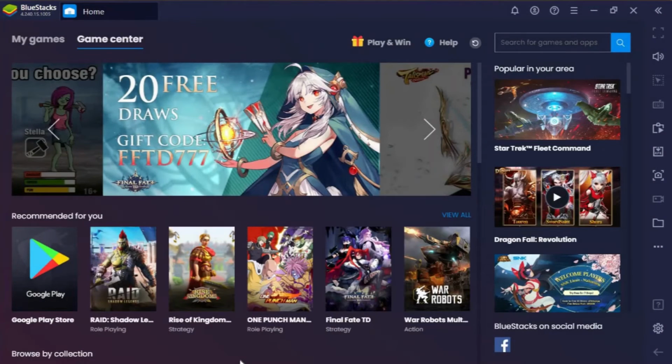Hello everyone! Today I will show you how to show or hide on-screen controls in BlueStacks when you are playing Mobile Legends, Among Us, and more. So, without further ado, let's get started.